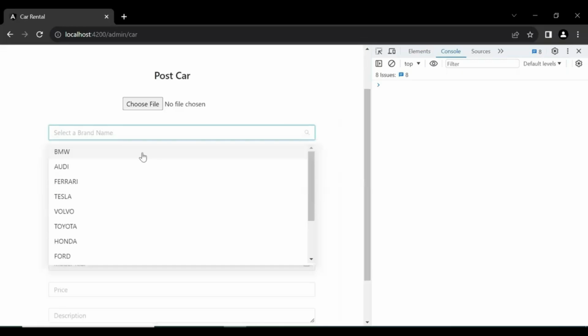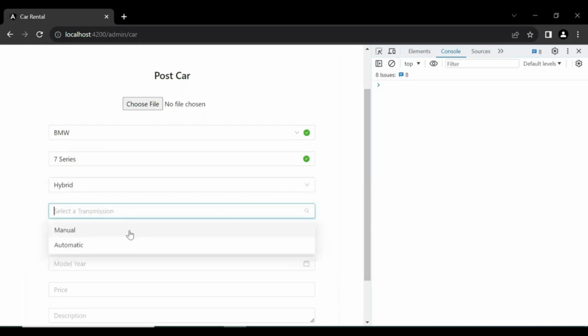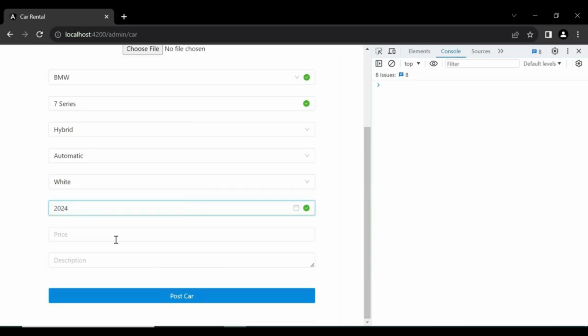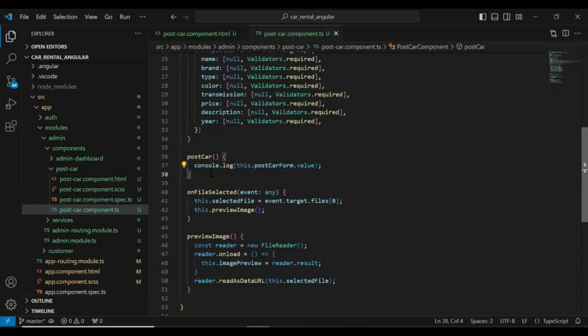So let's go to our UI. So let's add here the details like brand name BMW and the rest. Let's click on this post car, and you can see we are getting the data into our console where we have brand, color, description, name, price, transmission, and the type. And in this method, we need to create here the object where we need to store the image and the remaining details that you can see in the console.